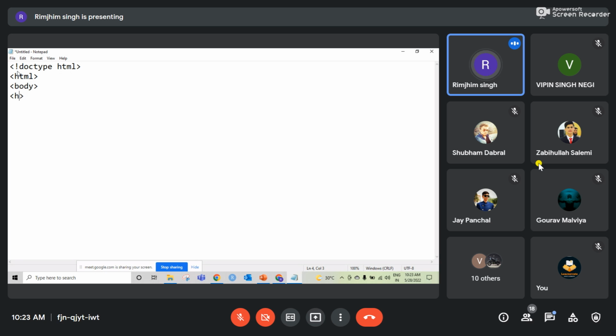And then here, since I'll be using a header tag, h1 is the highest one which we use for a header. Okay, document.write example. And then I'll close my header tag.